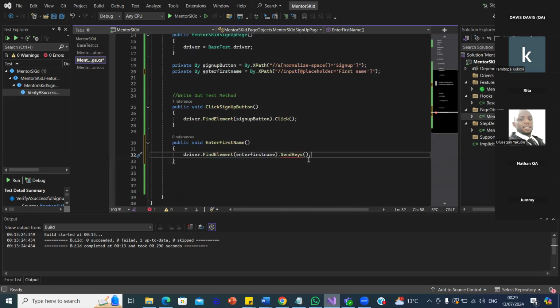I think I've asked this previously if Rita can show us, for entering first name or last name, if you wanted to do it randomly, would you be able to explain that? Yes. I want it to randomly generate a first name. Yeah. I can do that, but that would be too advanced for this class.